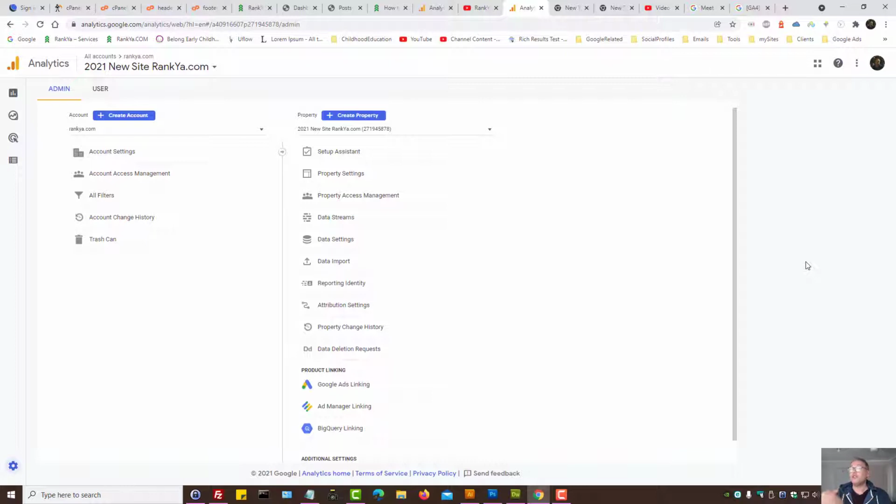Simply make sure that you're already logged into your Google account and then visit analytics.google.com. Then from there, what you need to do is find the admin user interface.